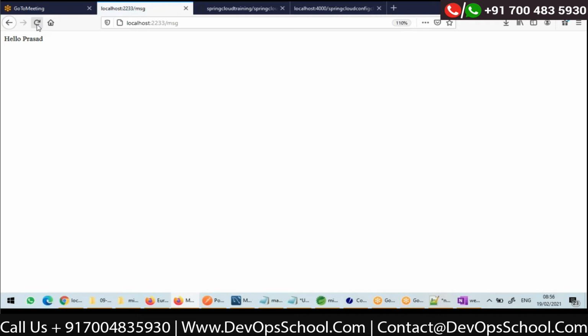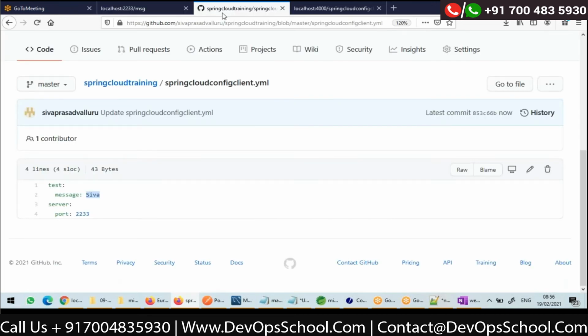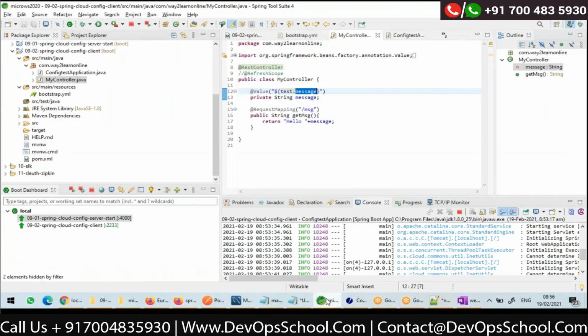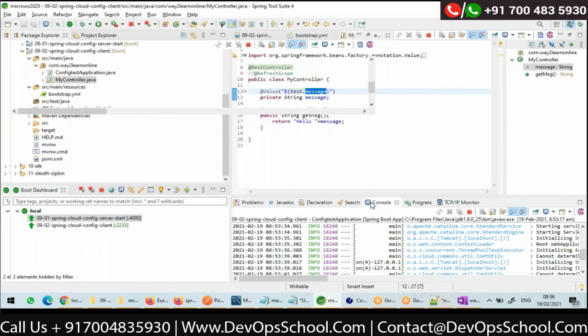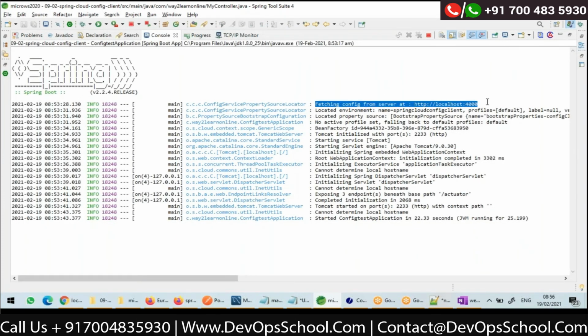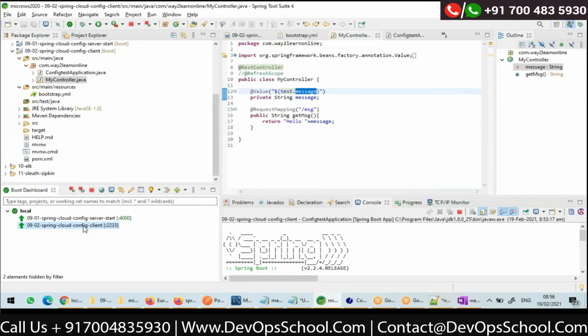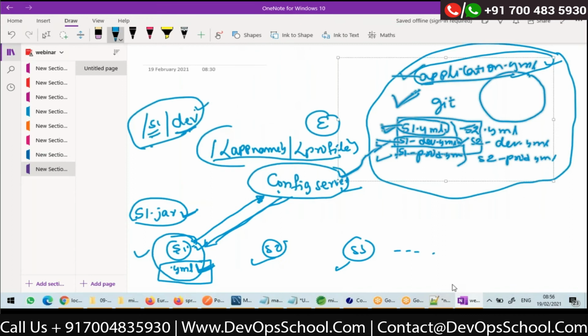No, it is still saying hello Prasad. The changes in my GitHub are not reflected here. Why? Because only during the startup of my application, it is fetching the config from config server. After my application started, if I make changes in GitHub, it will not come here. So do you want me to restart my application? Oh, too much. I don't want to restart my application. Without restarting, I want this configuration. So what to do?